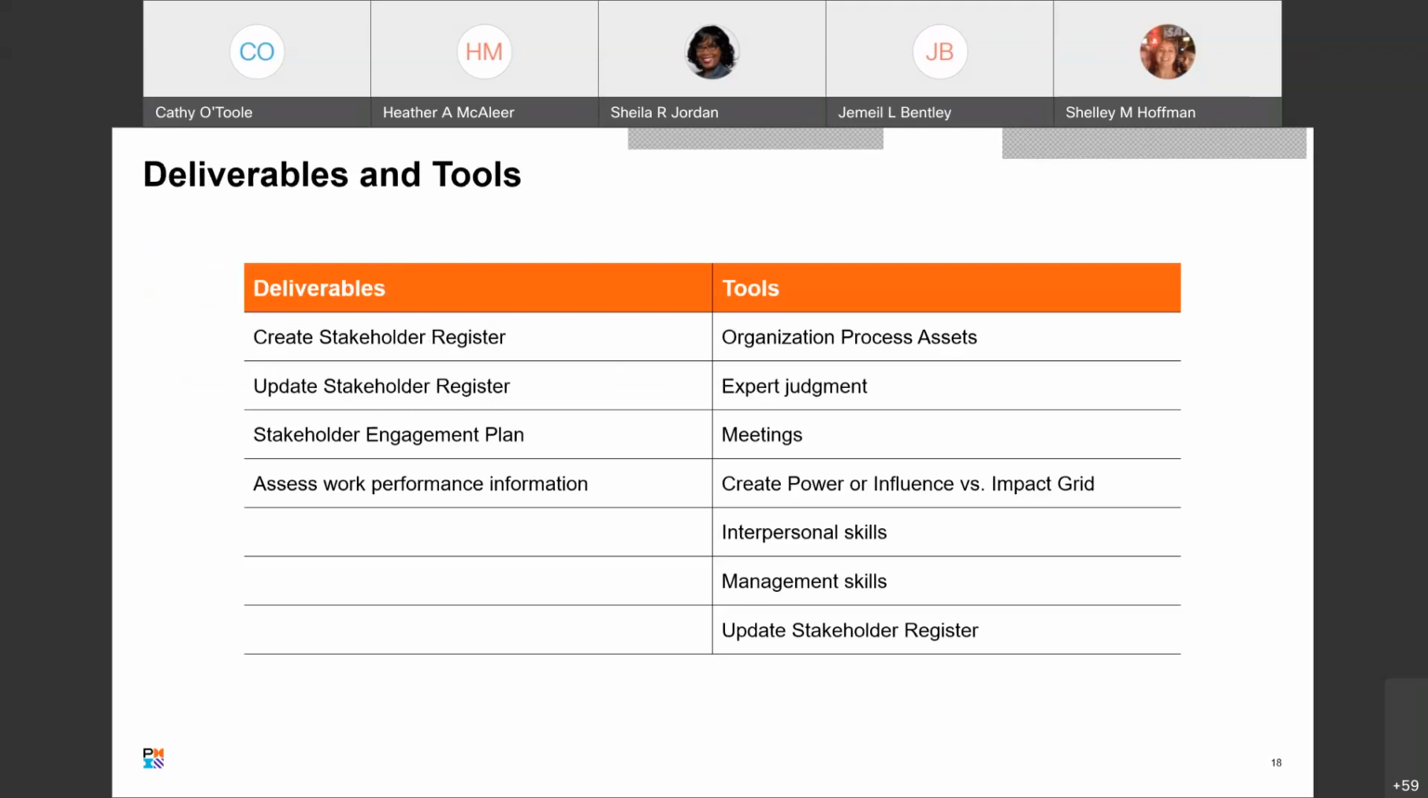Okay, so some of the deliverables that get created when you're managing your stakeholders. One is to create the stakeholder register. Another is to keep it updated. The third is a stakeholder engagement plan. And the last one is to assess the work performance information that you're going to share with your stakeholders.